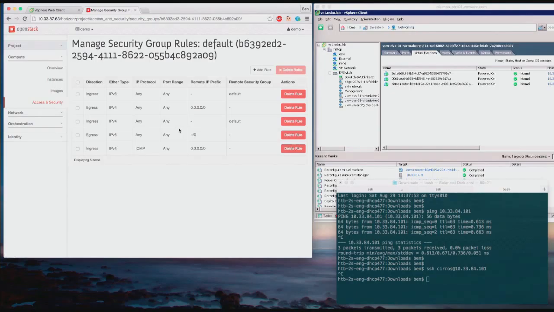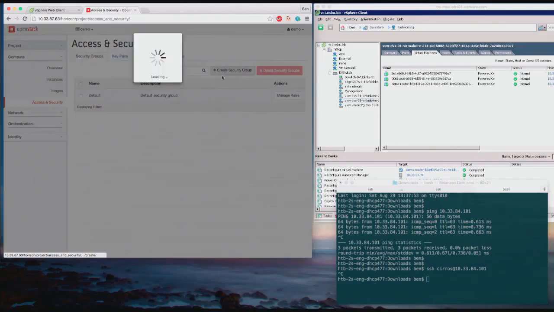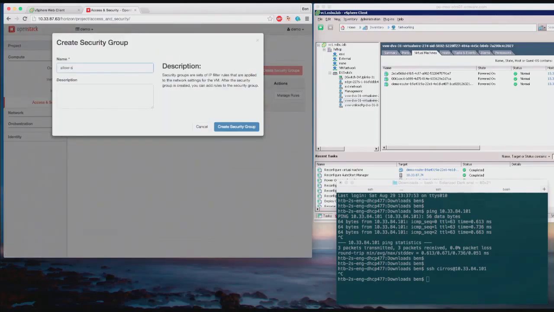Okay, so security groups. Security groups are a construct in OpenStack, and it's an overloaded term. There are also security groups within NSX as well. But if we look at the default security group that's applied to every single instance that gets spun up, there's no specific rule allowing SSH. So as a user, I have the ability to go in, create a new security group, and let's call this allow SSH.